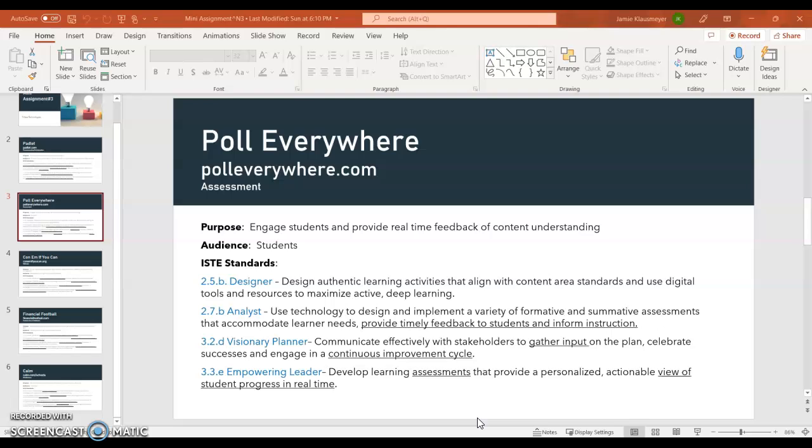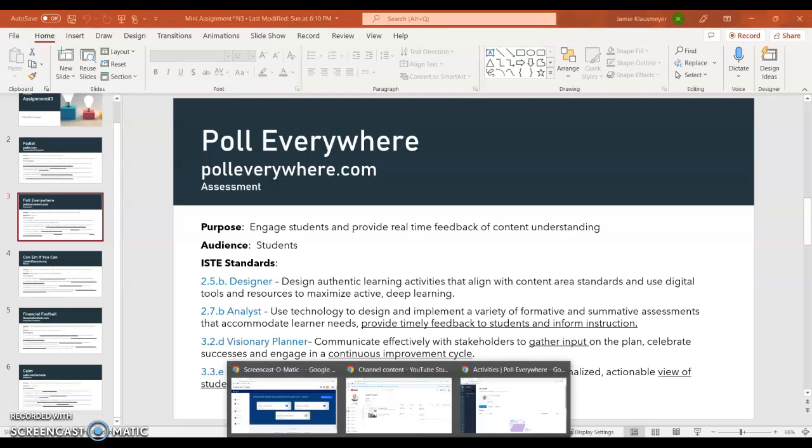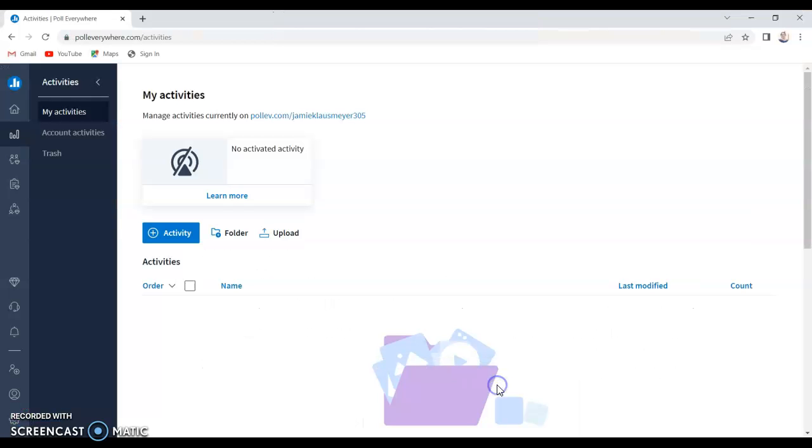The purpose of this technology would be to use it in a classroom setting to give students these surveys or polls to gauge whether they're understanding the content that you're teaching. And I also think it's a great tool to keep them engaged as well. As you can see, I've listed the ISTE standards I feel aligned to this technology. Now we'll go to Poll Everywhere.